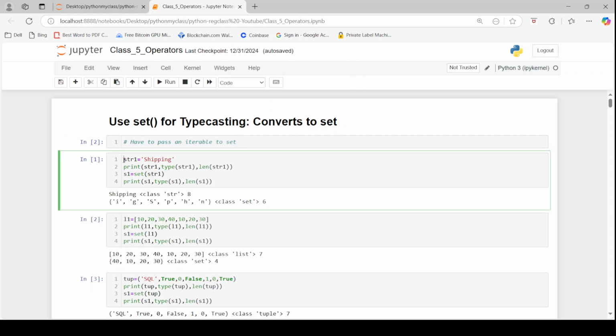So here we have taken a string value, which is "shipping", and assigned it to this str1 variable, and print str1, type of str1, length of str1. Here you get the str1 value, which is shipping. What is its type? Its type is str, that is the string data type. And what is the length? 8, because how many characters does this particular word have? 1, 2, 3, 4, 5, 6, 7, 8.